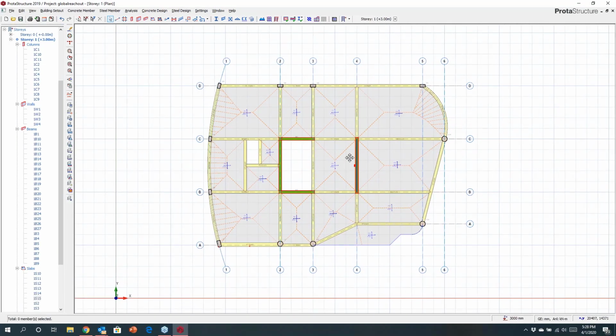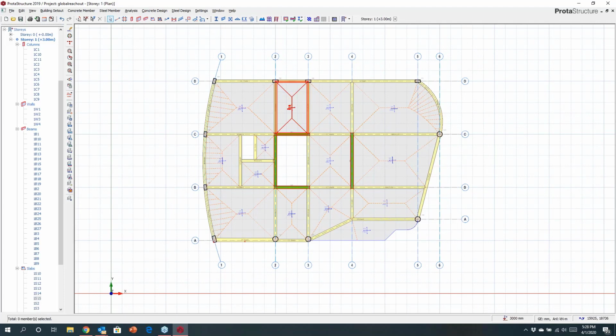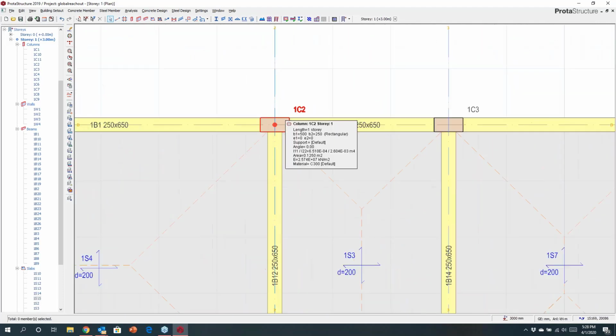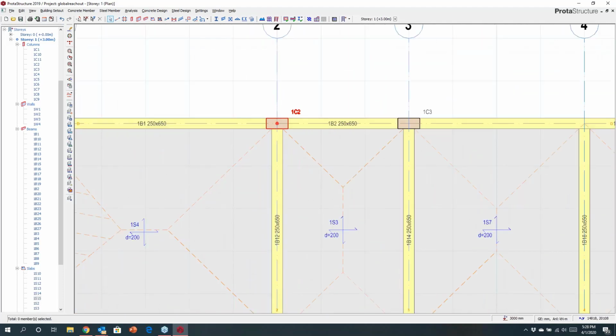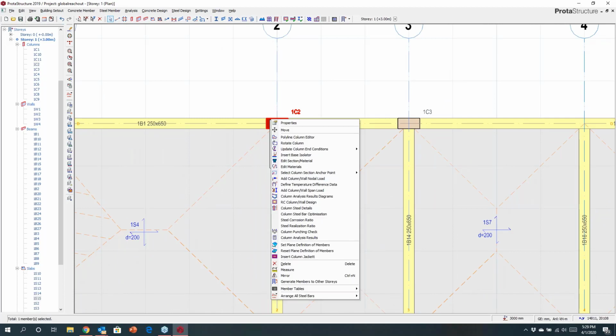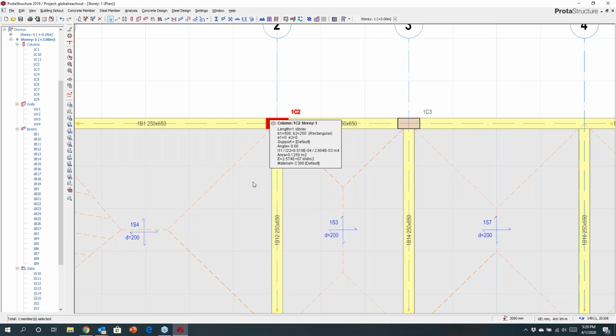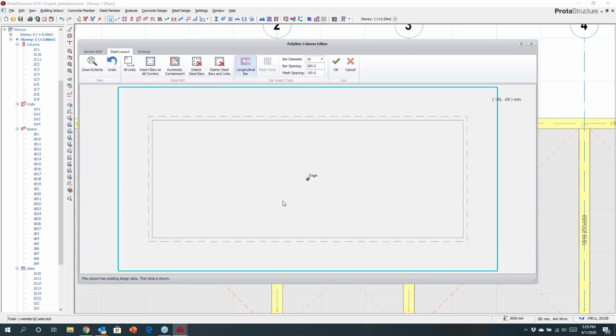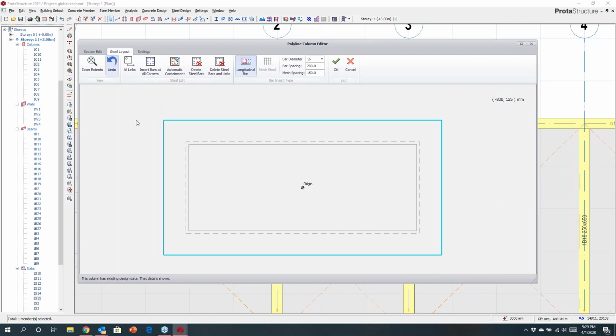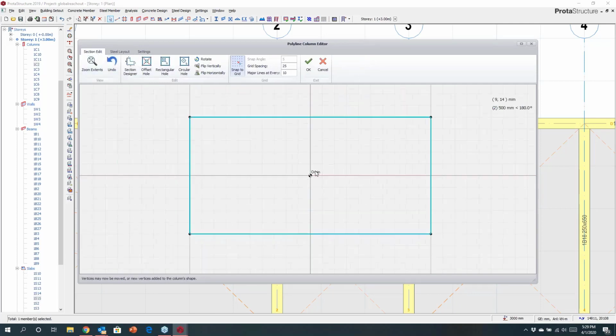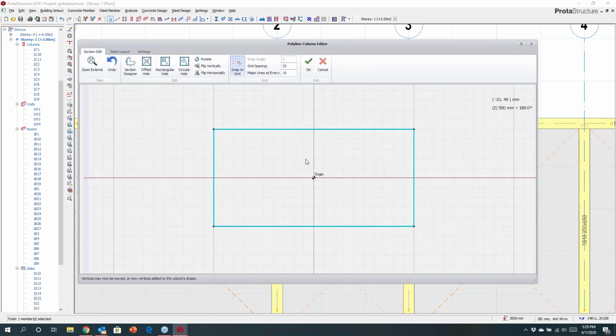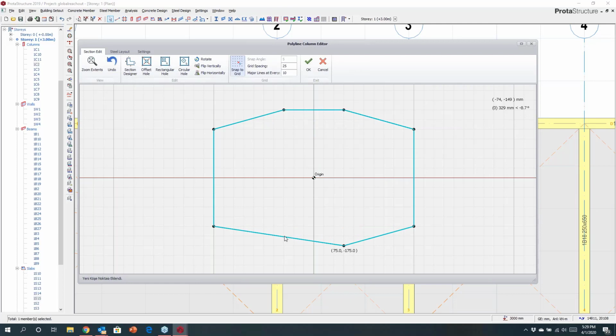Now, I'm also going to look at some other things that you might want to do within the model, depending on the nature of your job. So in here, we can work with different elements to make changes. One common thing might be that you've got very unusual geometry, and maybe the architect's working with unusual shapes in your columns. We can use things like polyline column editors to work with these to allow you to create whatever it is that you like.